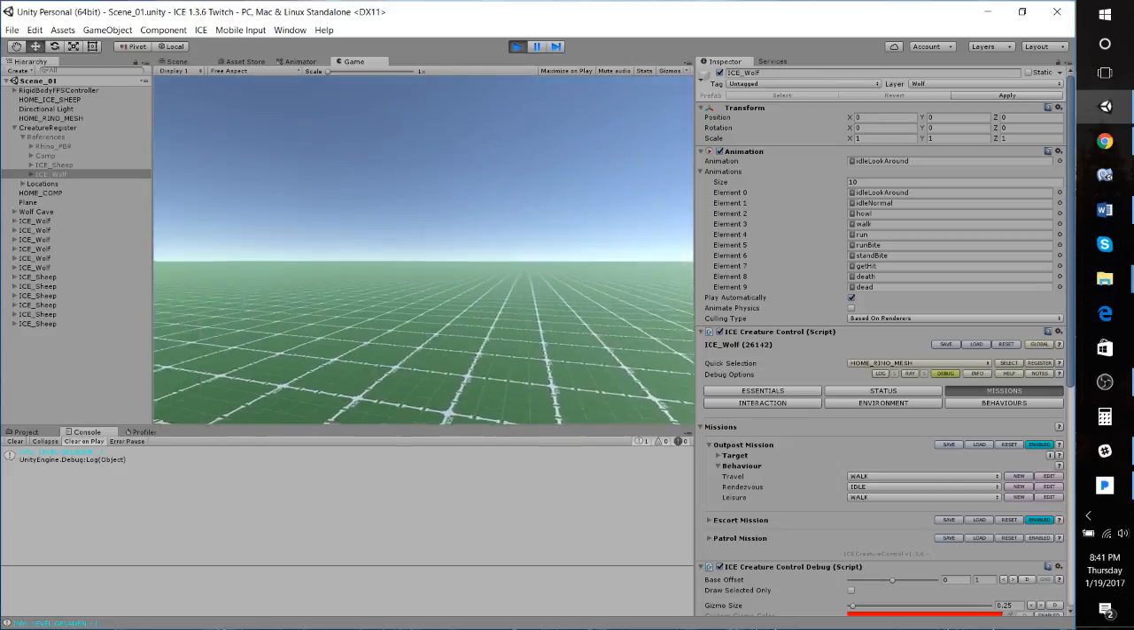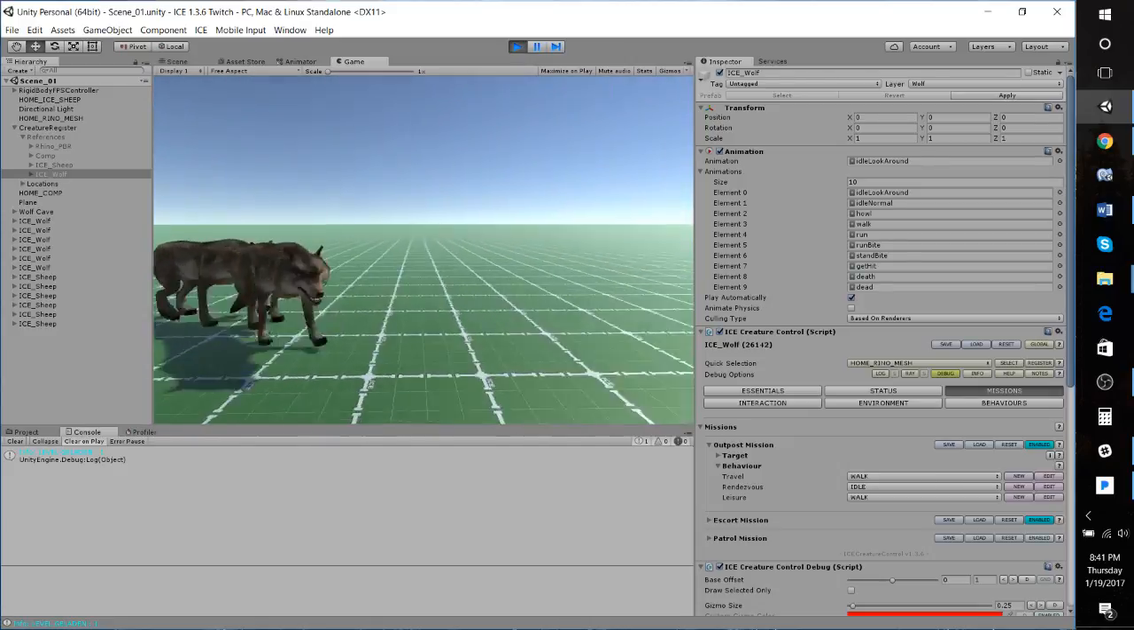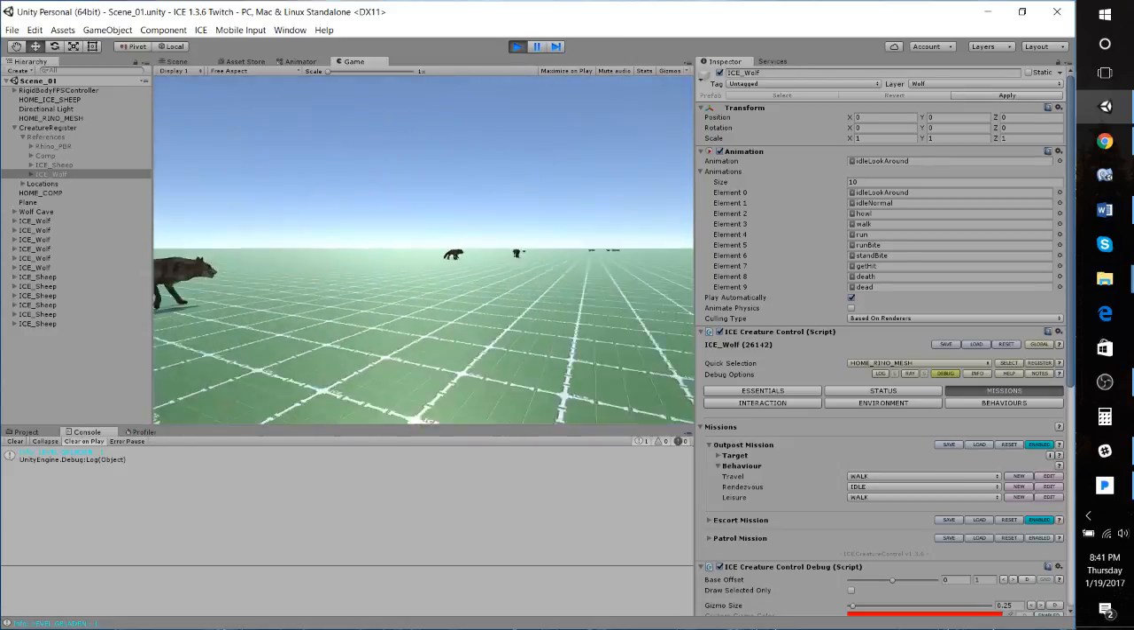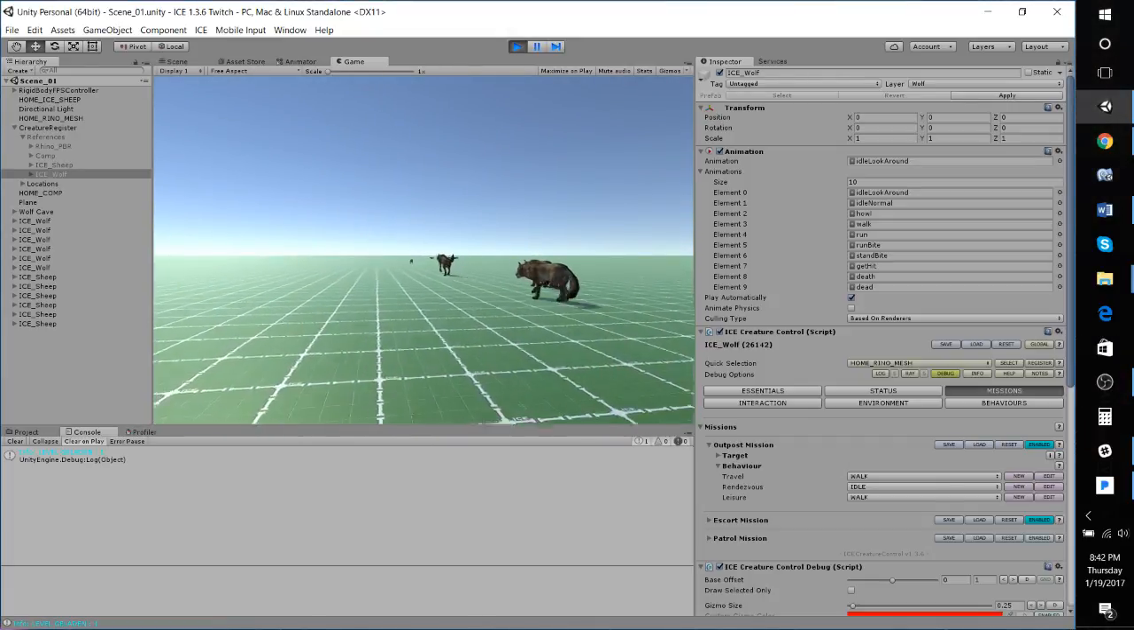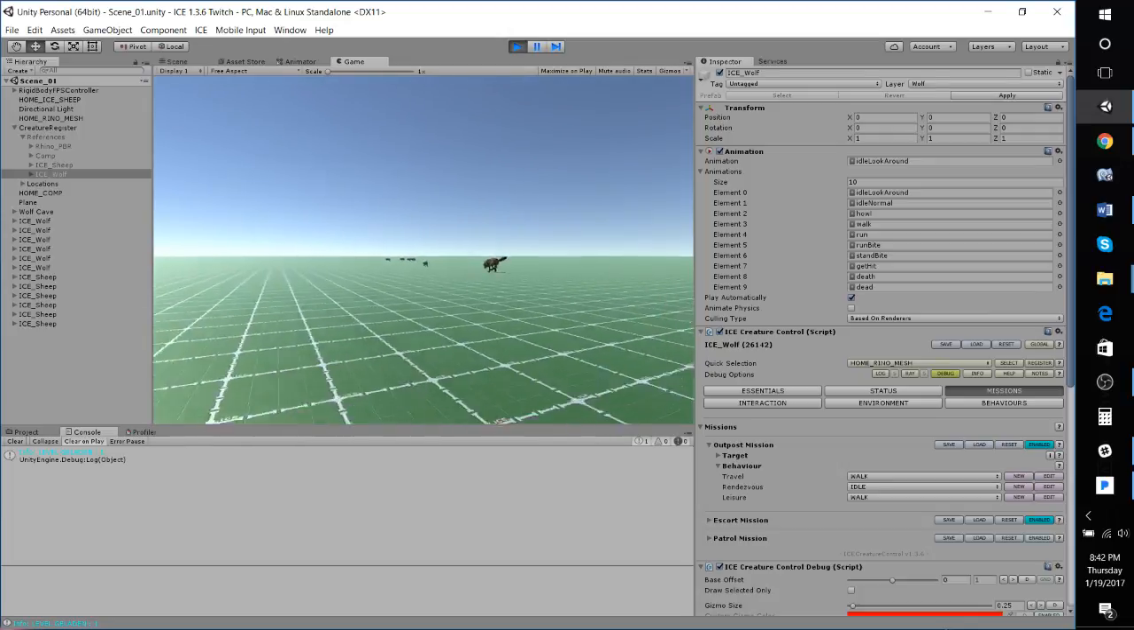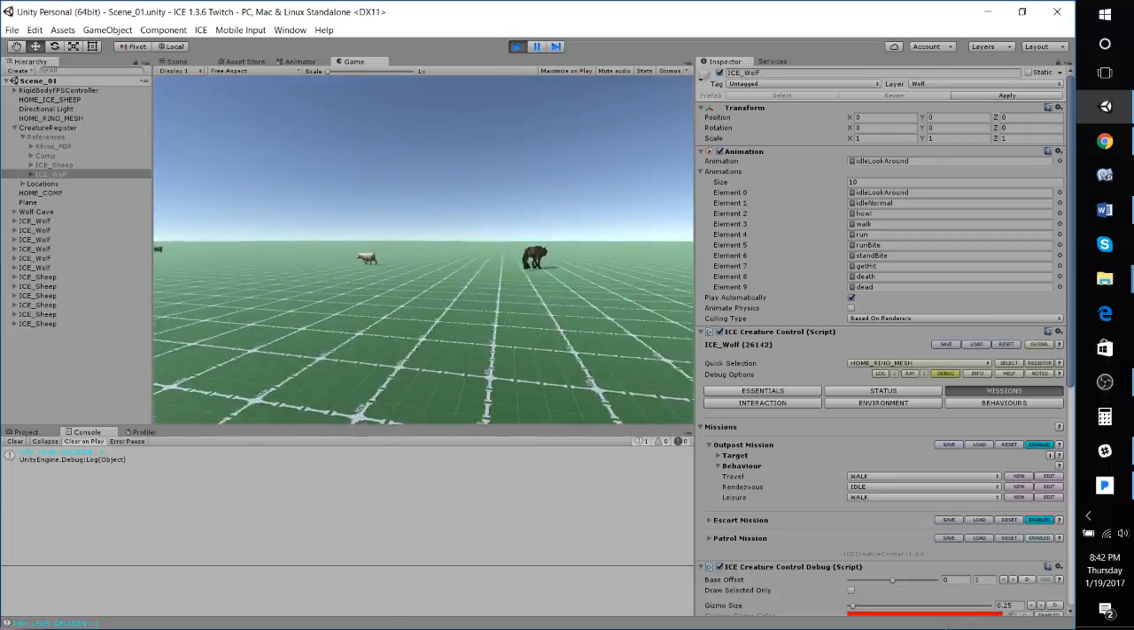Yeah, there they go. They're heading over towards the sheep. Oh, don't you head towards me. That was a little intimidating. A sheep has been found.